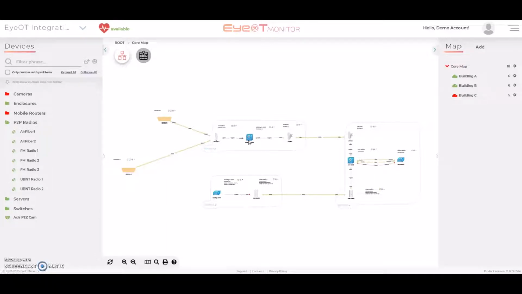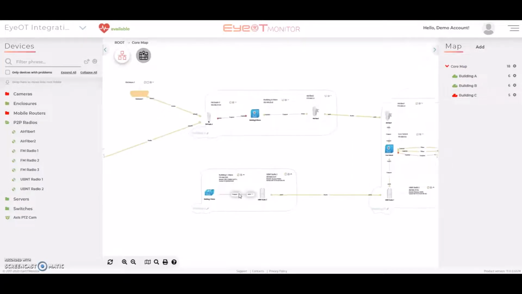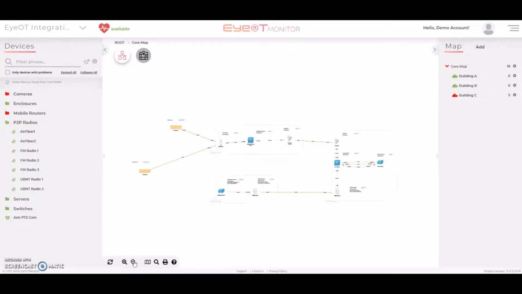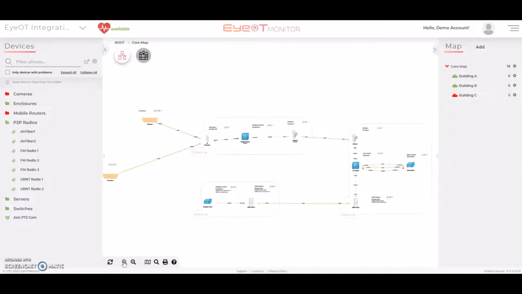You can move devices around on the map, and you can also zoom in into particular areas of interest by Control plus the scroll wheel, or using the zoom in and zoom out function at the bottom in this toolbar. EyeOTmonitor supports multi-tenancy and allows you to switch from customer to customer on the fly. Here in the top left corner is the name of a customer that you are currently viewing, and if you have multiple customers, you can switch between them.